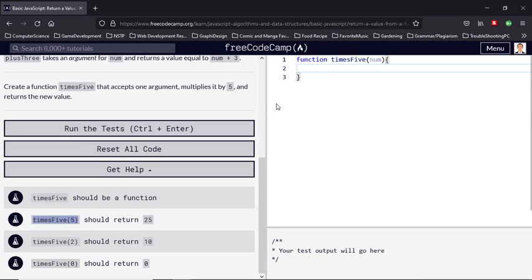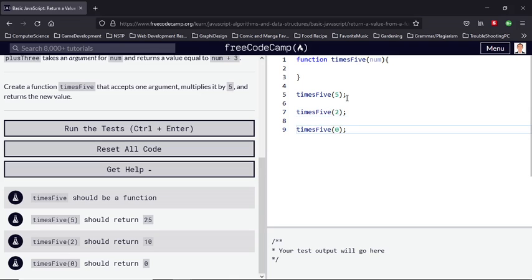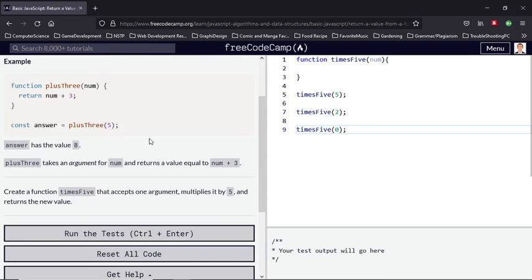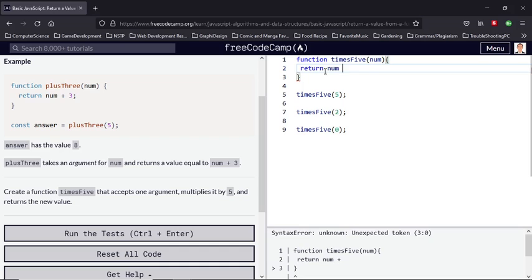So let's go and have timesFive, timesFive(2), and timesFive(5), timesFive(2), timesFive(0). And what we want to do is return num multiplied by 5.